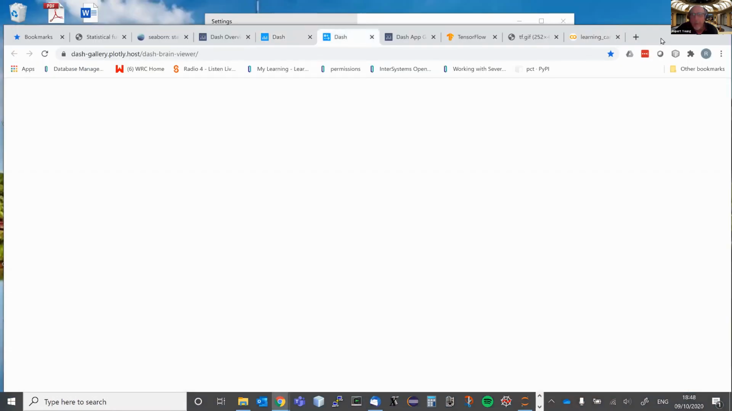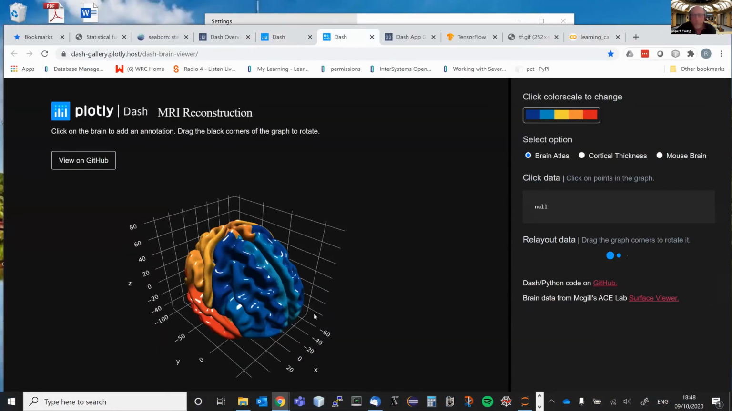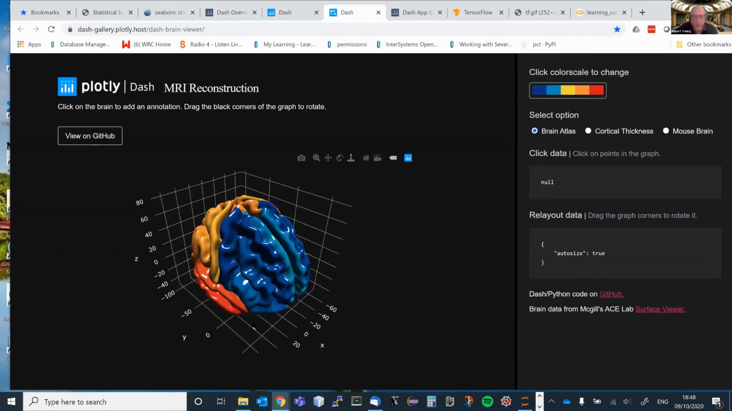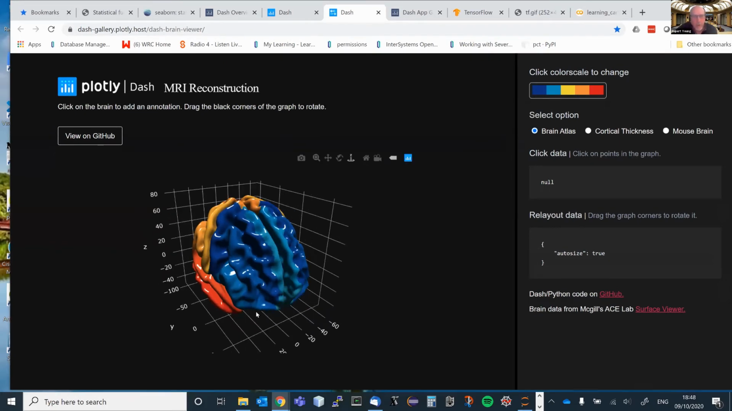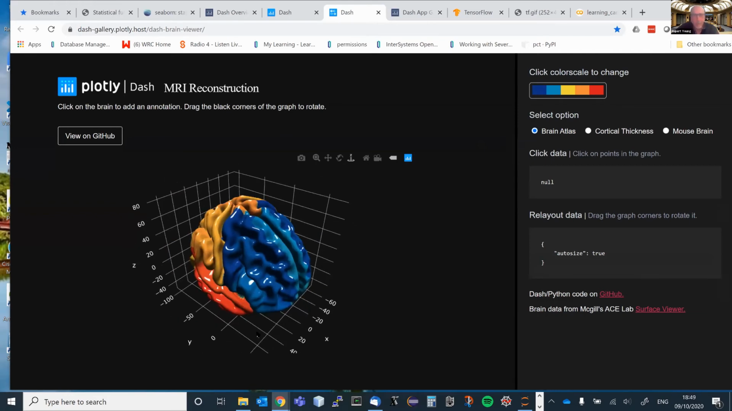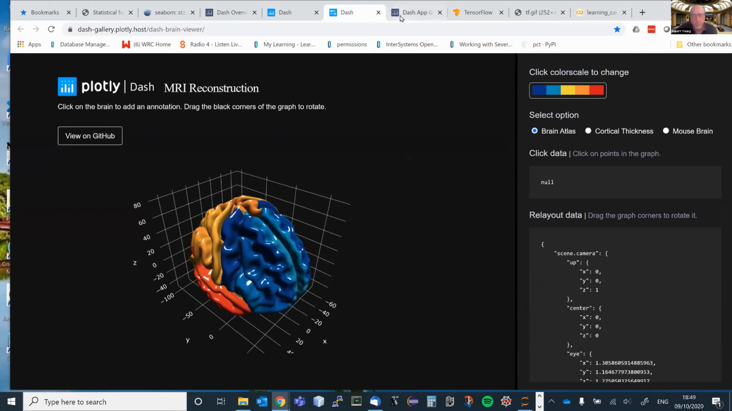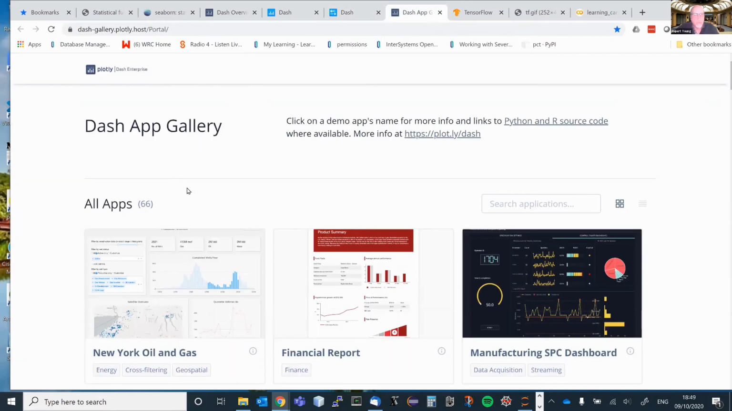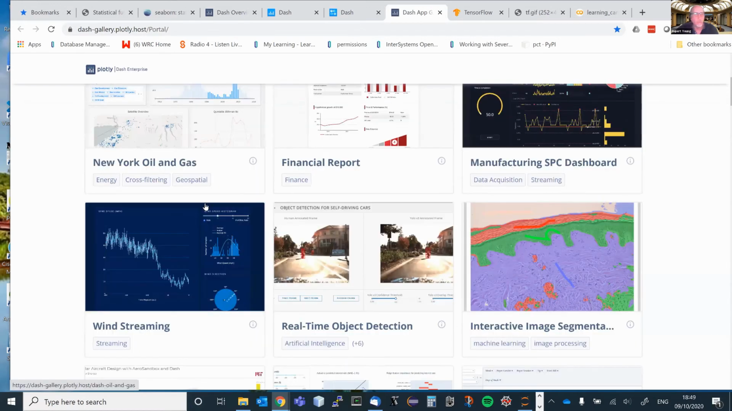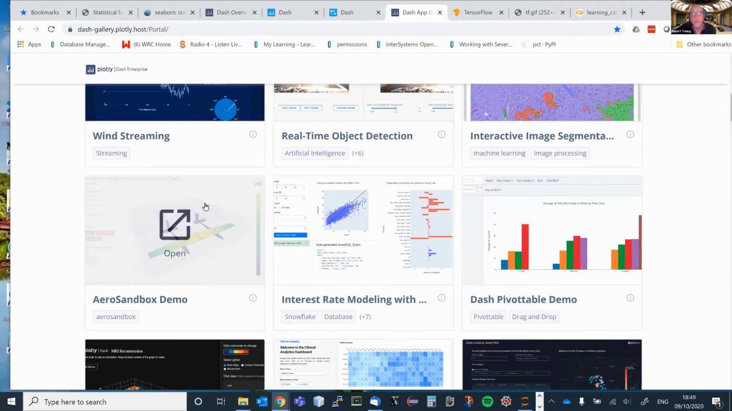Another example here is one for viewing a brain in 3 dimensions. So this is an actual web page, and you can go on here and interact with it and dynamically move it around. And on the Dash website, there's a gallery of lots of different applications which people have created, which give you examples of the sort of thing you can do.